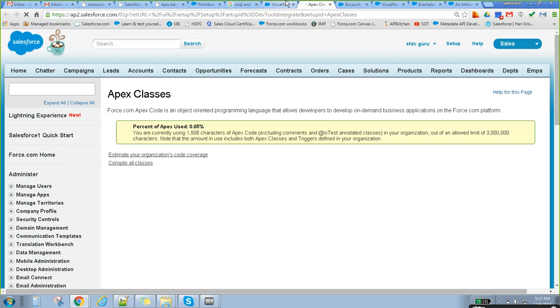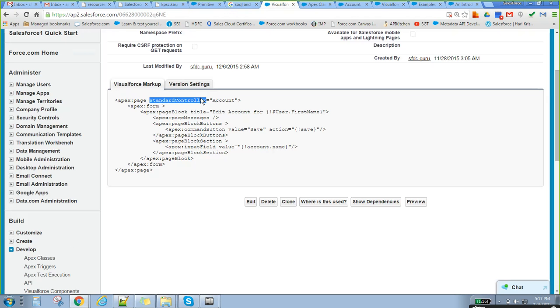We have mentioned the standard controller. The use of a standard controller is that we can inherit that particular behavior and business logic into this page. We can save, and if you want to delete some record, we can click on delete and the data will be deleted. There is no need to separately write the business logic. Everything is handled by the standard controller.